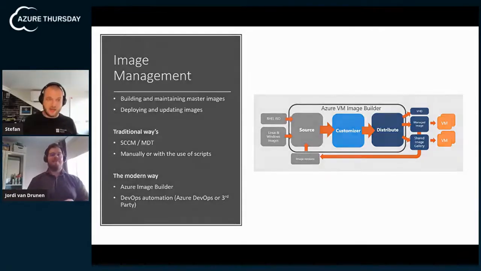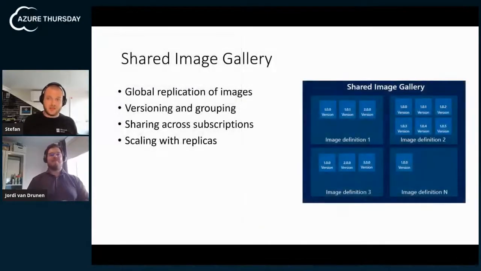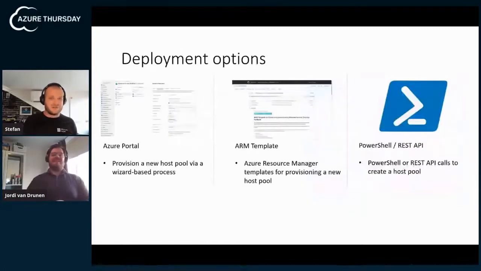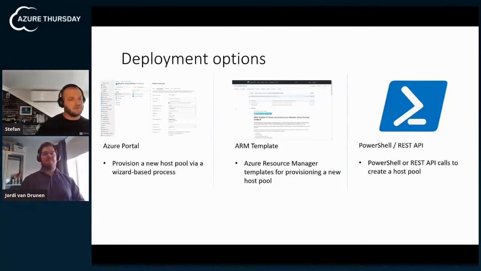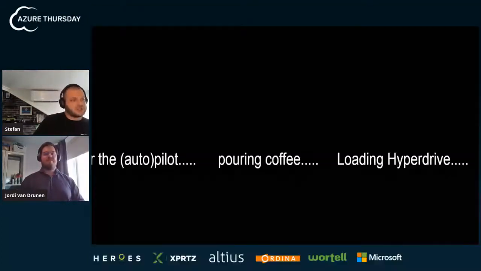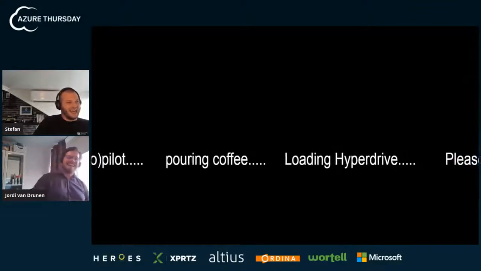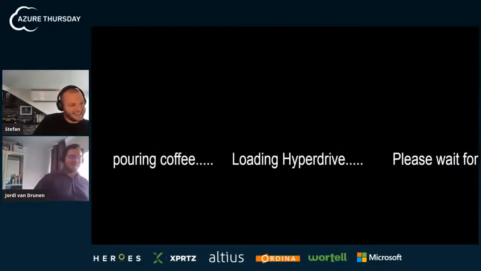Yeah. And I will skip the rest. Shared image gallery, because we are way over time. There are three types of deployment. You can do it via the Azure portal. There are ARM templates, and now the fun stuff with Jordi. And Jordi will tell us everything he knows and has built for Firma ICT to deploy and maintain those images and to deploy a WVD environment fully automated. And we can now switch to Jordi. Sorry for the time. Nope, no problem, Stefan.